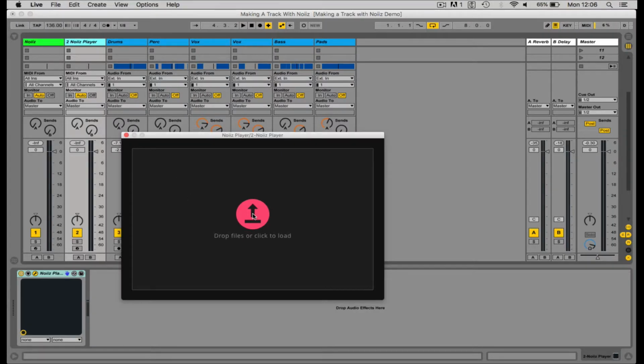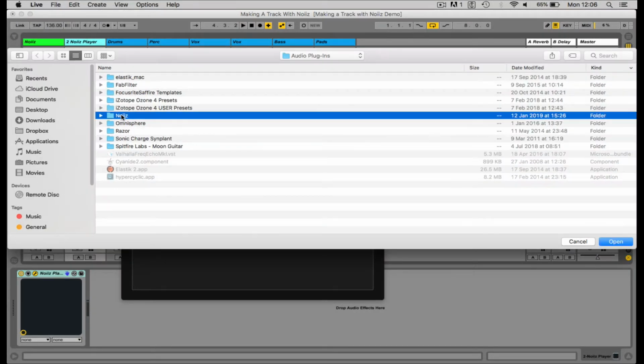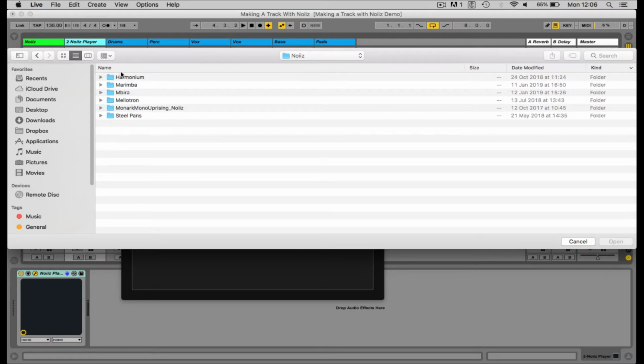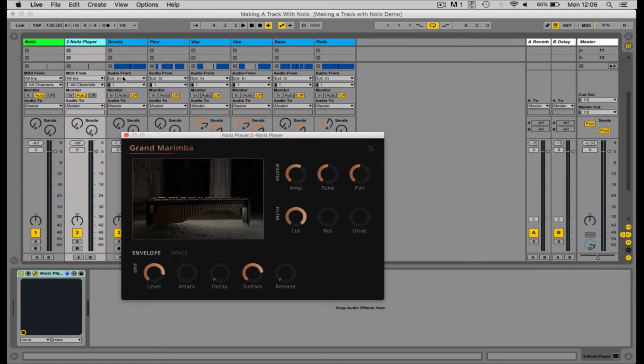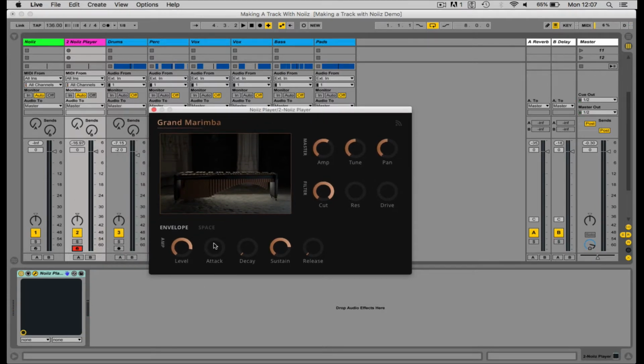So I'm just going to click in here and go into my Noiiz folder and marimba. There we go. Double click on that one. Bosh, there we go. So I'll arm this track and I'll play you a little bit of this. There are some really nice parameters that you can change in the interface here.